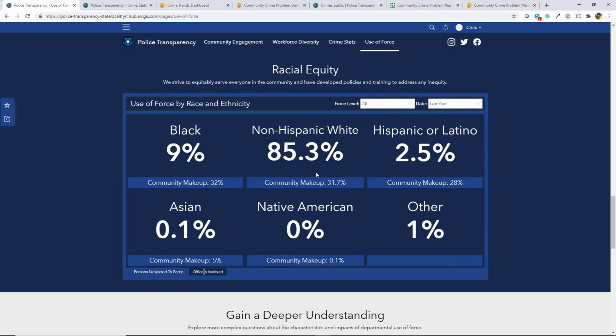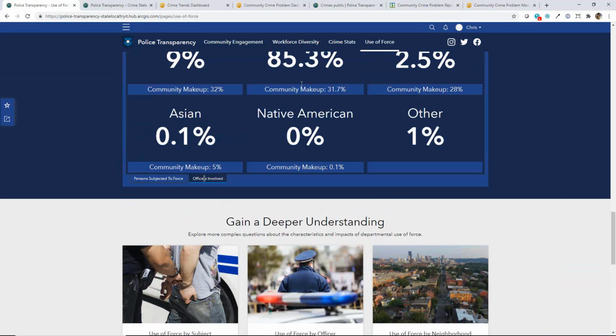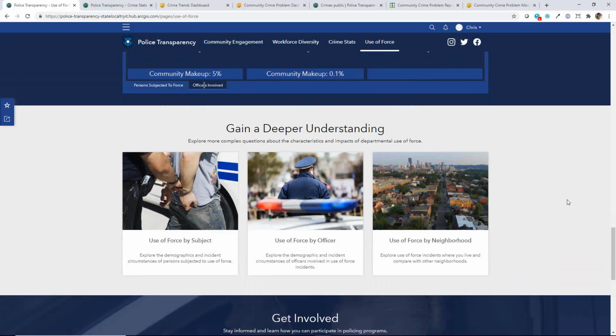And I have the same ability to do this for officers. So if I want to look at officers, I can see in this example, 85% of all use of force incidents involved a non-Hispanic white officer in comparison to a community that is 31.7% non-Hispanic white. So that set of charts and that dashboard is sort of the first step into helping citizens contextualize and understand use of force and the application of use of force in your community to enable them to understand use of force and dig in a little bit deeper.